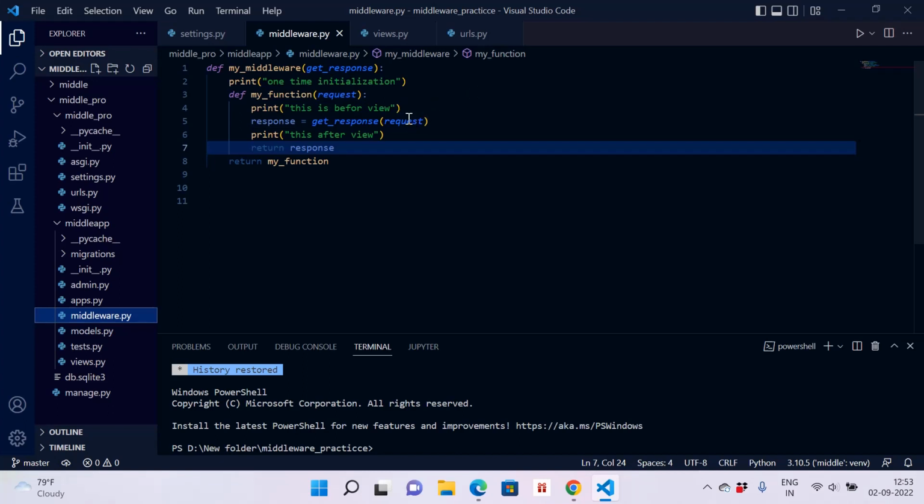This is before view, so this mentions all our code, which runs before views.py. Before views.py runs, any program, any function, any classes run. This is middleware. Then get response, and after this is the view.